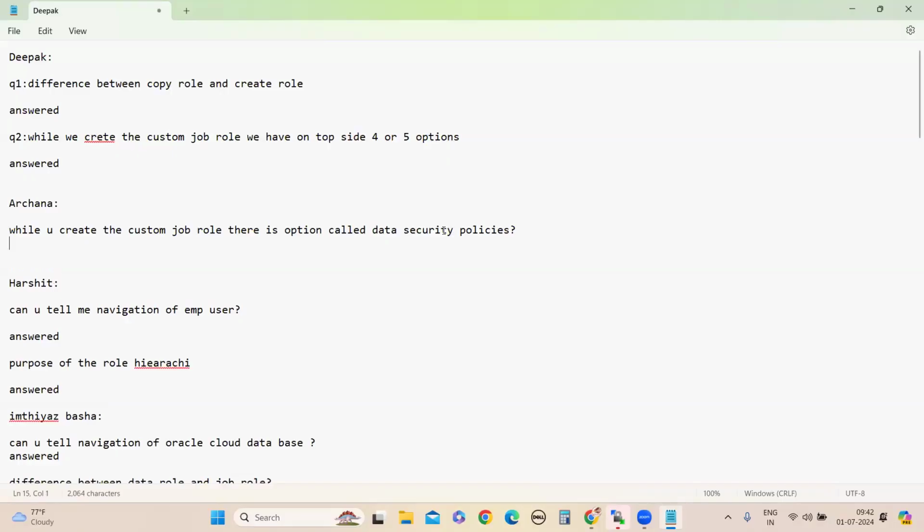Not correct. And we cannot see the data. Data security policy means we cannot able to see the data. Not correct answer. Okay. So when we are not adding the data security policies while you create the custom job role, where will be the impact?